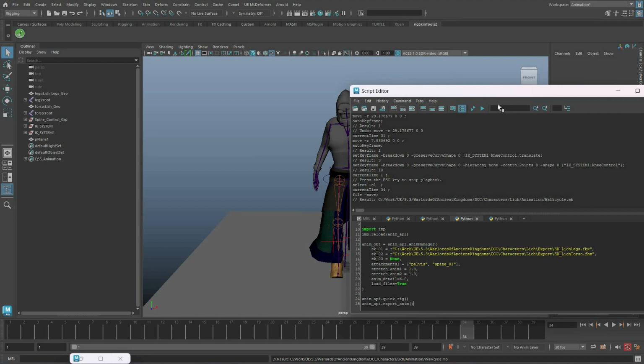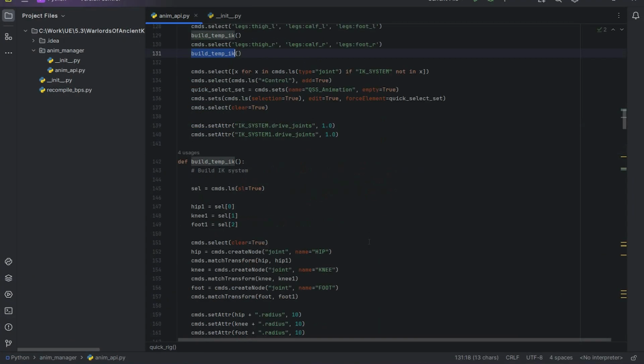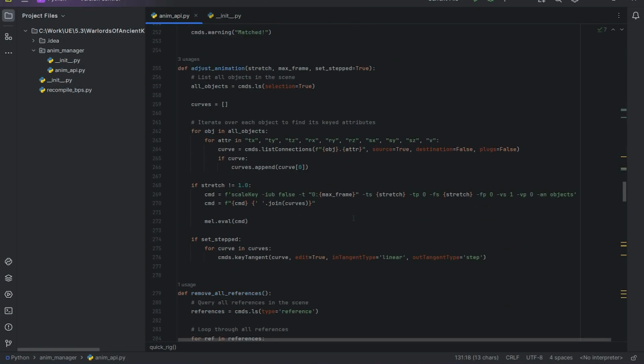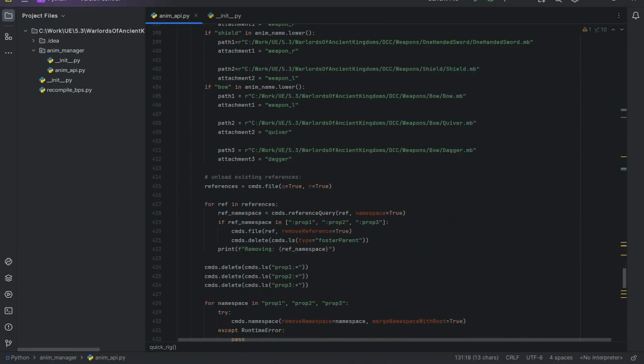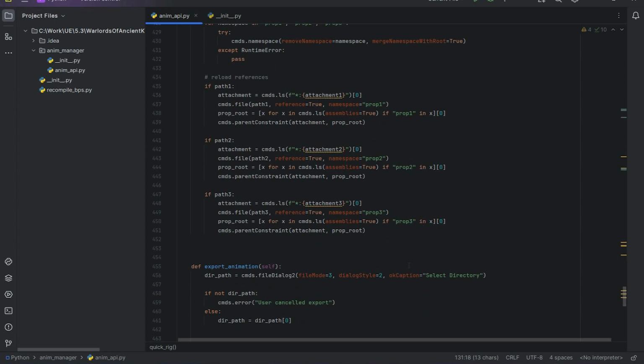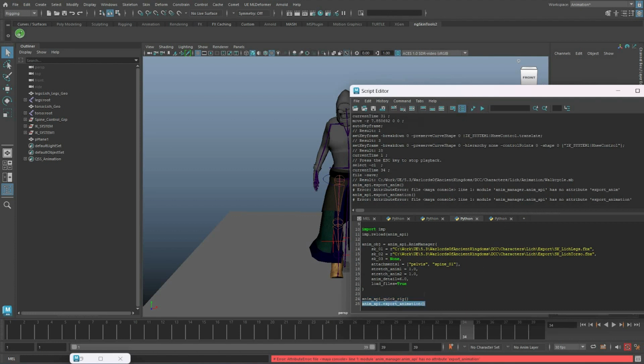Export anim? I don't remember. No. Let's see what it's called. It's called export animation. Okay, that's nice. So we can just export animation. If I run it, boom. Okay, I think I need to use the object for that.